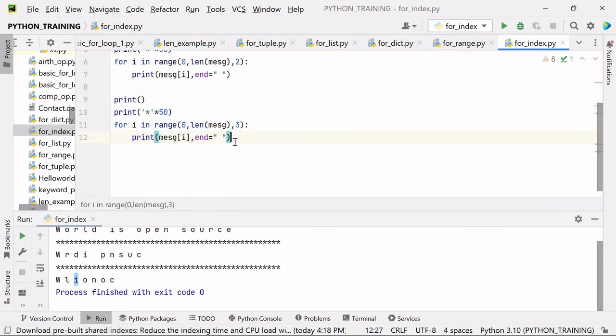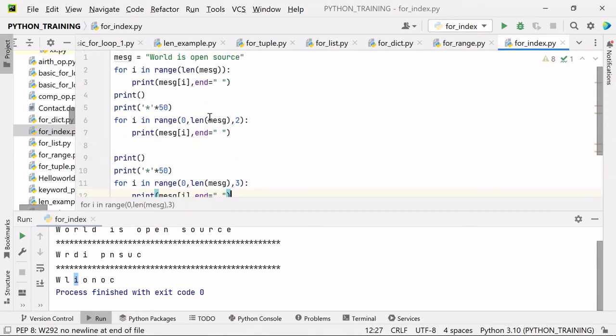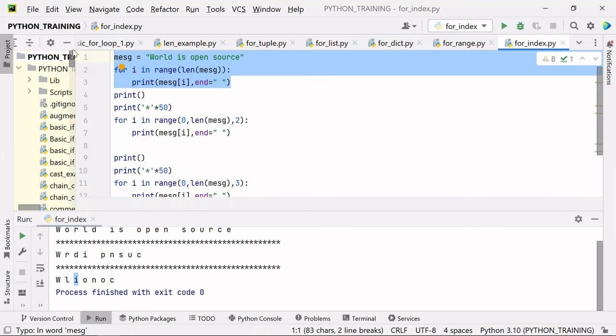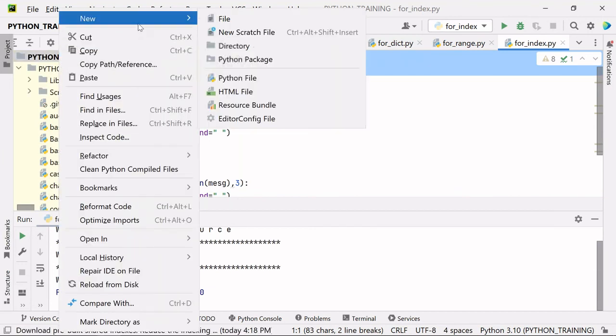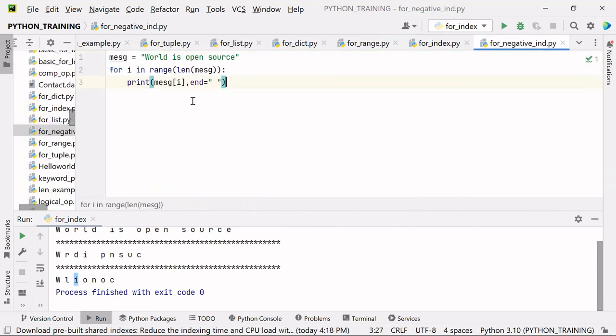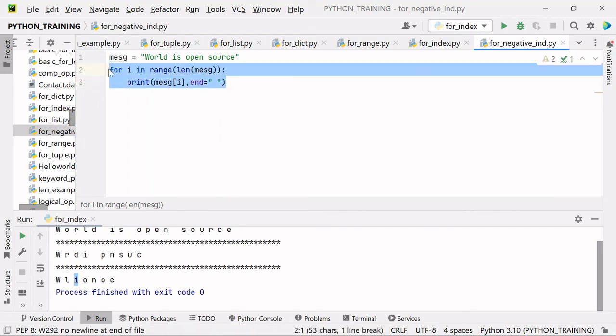Let me do it here. Let me write another program. This program is getting bigger, so let me write another program. New Python file. Here we go. For negative index. So this is a positive index, and it is going to print world is open source.